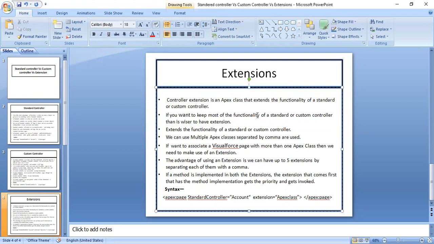If we want to keep most of the functionality of the standard controller and custom controller as it is, then it is vital that we have an extension. Because if we write an extension to extend that functionality, then whatever functionality they have, we are not going to touch that. And if we want to add more functions, we can add them through an extension. We can use multiple Apex classes separated by commas. In an extension, we can use multiple classes. We can separate them by commas.